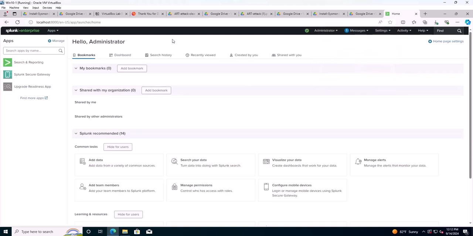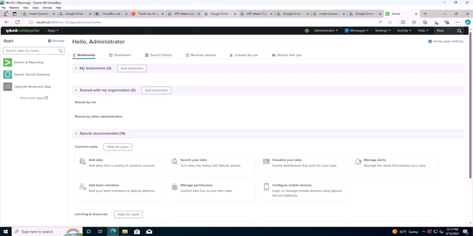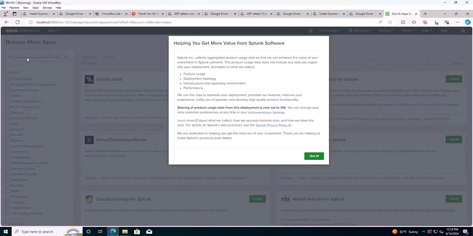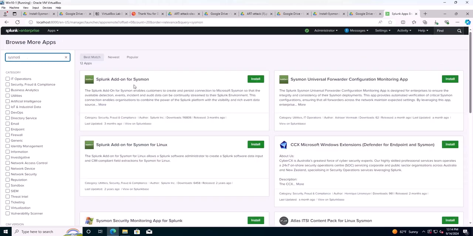All right, so now you're at the administrator dashboard. The first thing we want to do is install some Splunk apps. We'll go to the drop down on the upper left where it says Apps, and select Find More Apps. Once we get there, accept any things that pop up. Type in the word Sysmon, select Enter, and go ahead and install the Splunk add-on for Sysmon.